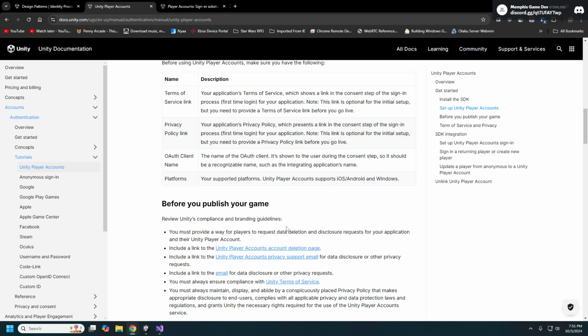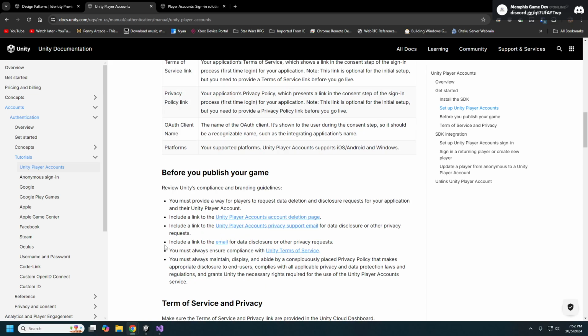requests, either from law enforcement or whatever, if someone hits you with a warrant for player data, for whatever reason, they need a way to contact you so you can hand over that information. You'll need an email address for those kinds of disclosures, and just always make sure that you're complying with the Unity Terms of Service.